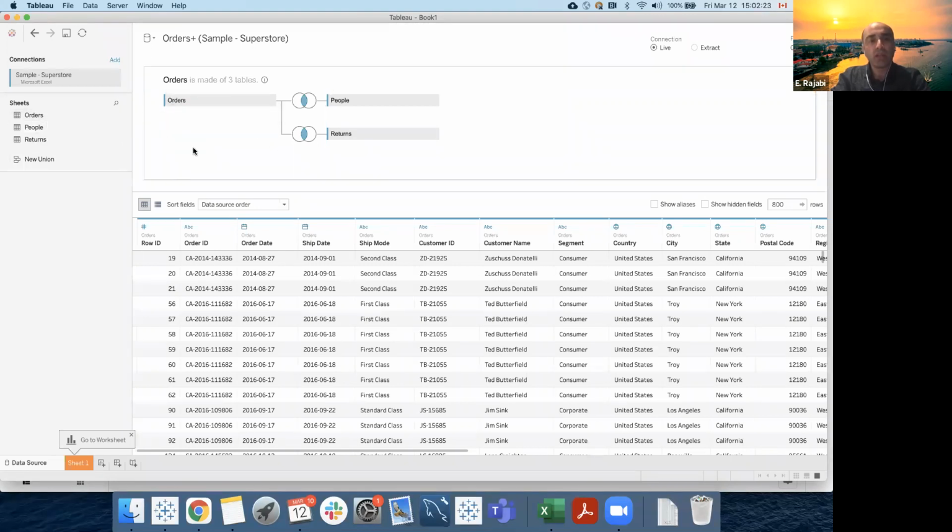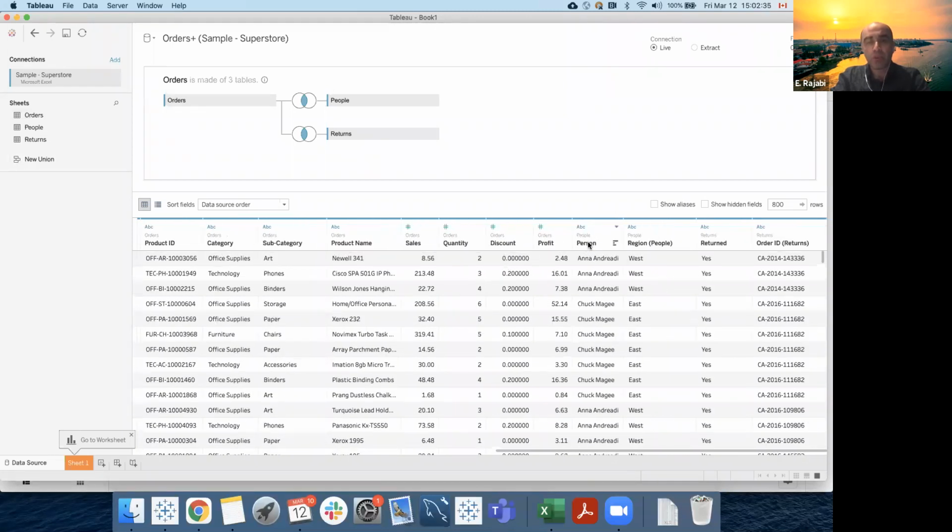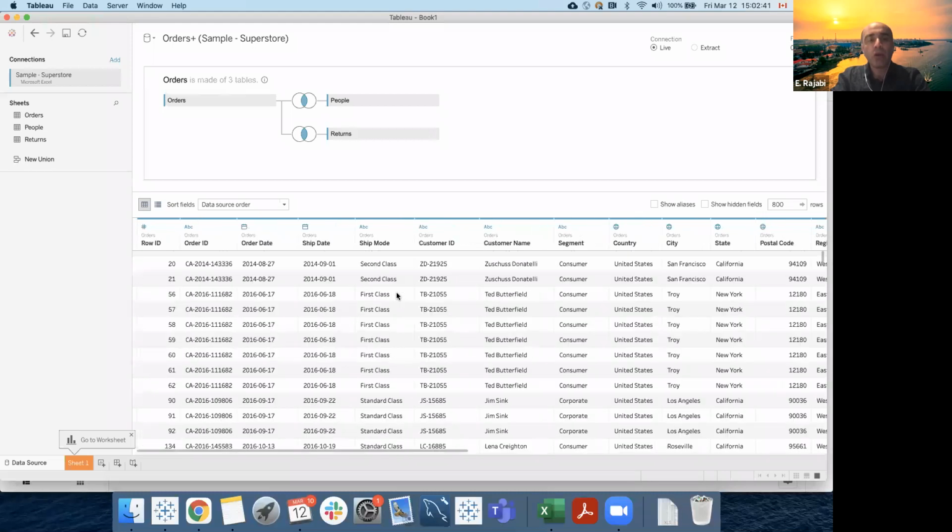I don't want to do that here, but now I can see I have my data connection and I can see my data here that are connected to each other. We can see information about people coming from this data set, information about returns coming from this data set, and now I'm ready to visualize the data.